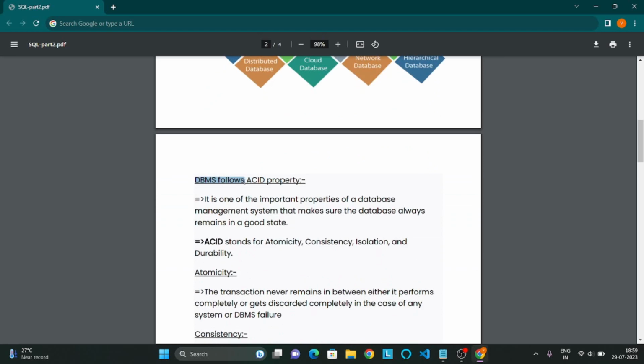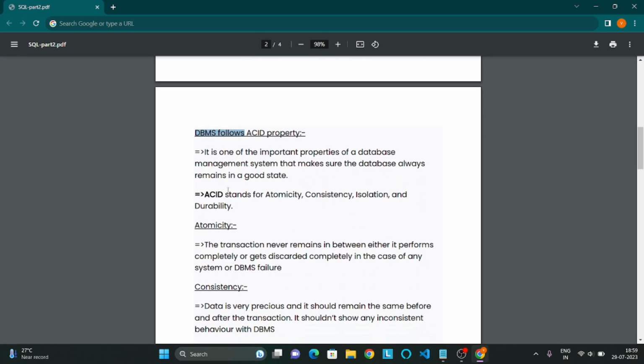A database management system follows the ACID properties. ACID stands for atomicity, consistency, isolation, and durability. Why do we need these ACID properties? They maintain a good state in the database management system. That's why we use these ACID properties.